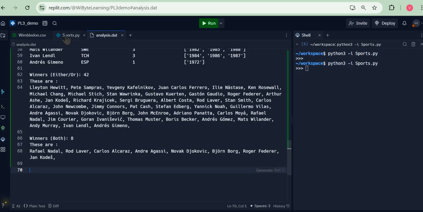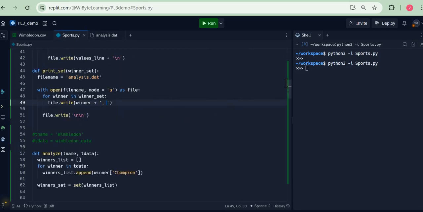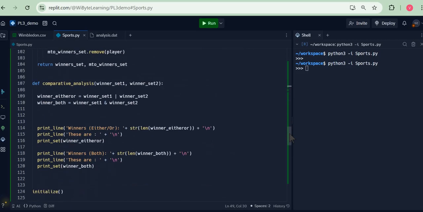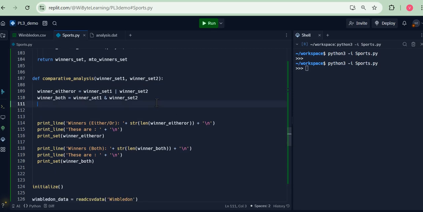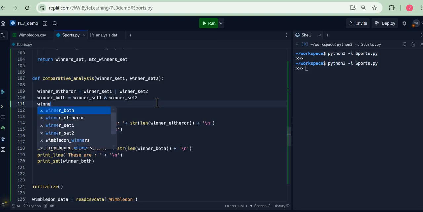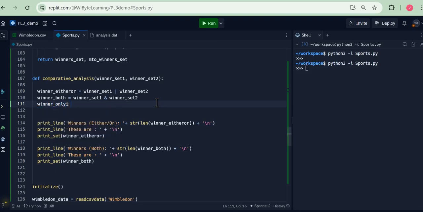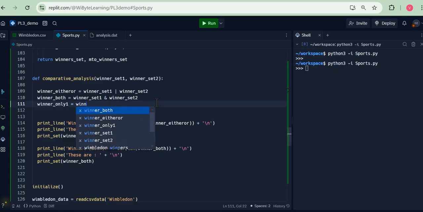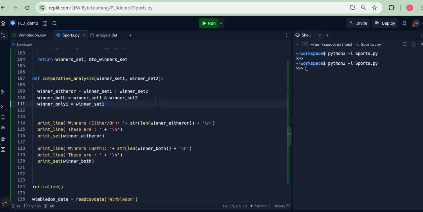So I come back to my code over here. Remember, we are dealing with the comparative analysis, so I get down to my comparative analysis. For me, winner set 1 is the Wimbledon. Winner set 2 is the French Open. Let me write winner only 1, and I just do a difference: winner set 1 minus winner set 2.